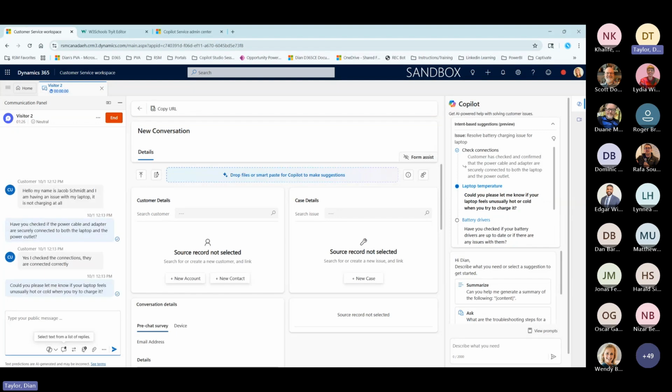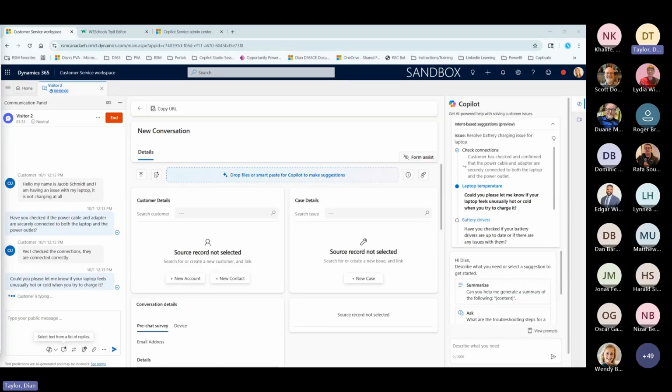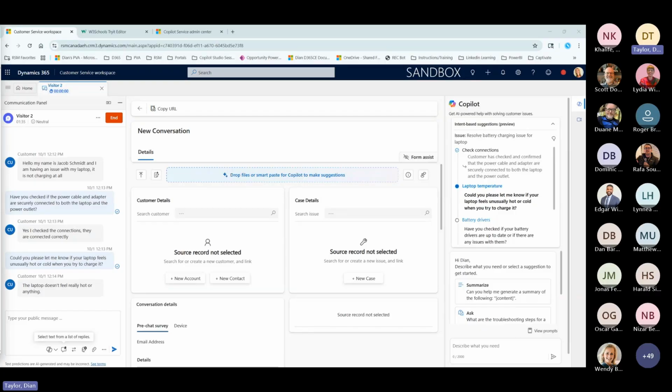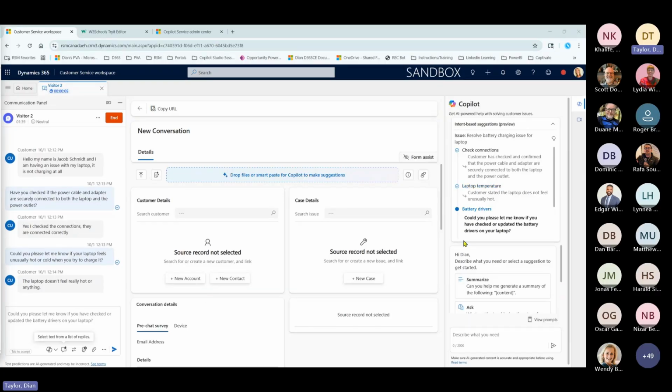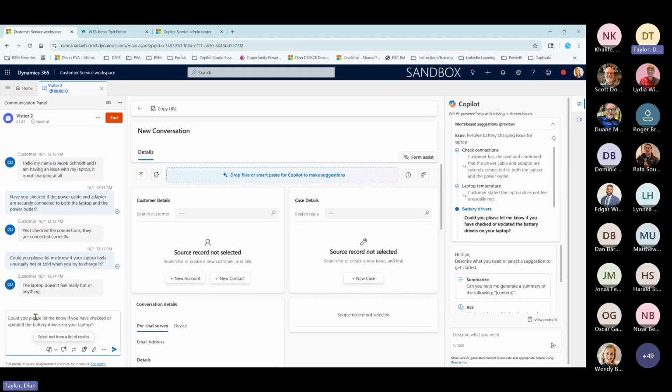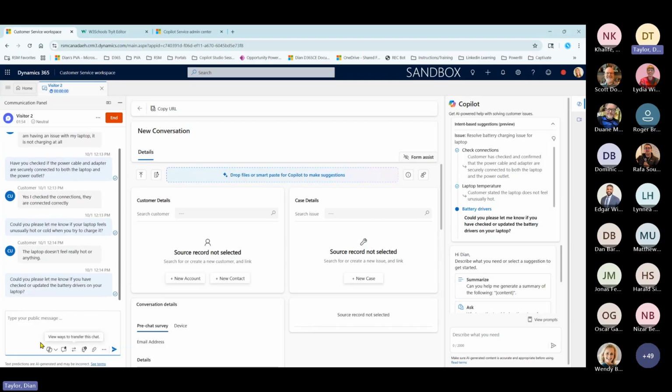All right, let me see if Jacob did those things. "Is your laptop really hot or anything like that?" Let's see what he says. Oh, "The laptop doesn't feel really hot or anything like that." Then the next question: "Please let me know if you have checked or updated the battery drivers on your laptop." And again, I can just hit that tab button, which will move it here into my chat, and I can again send that message over.